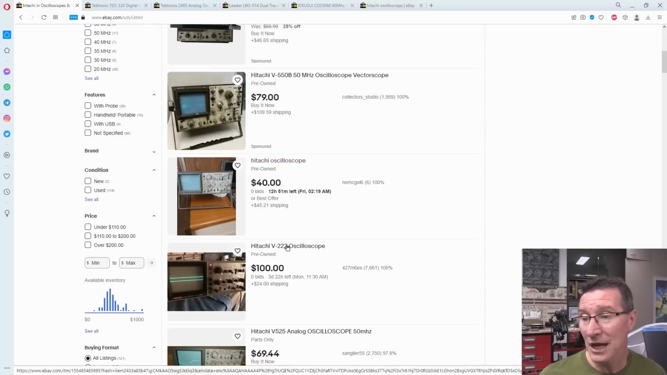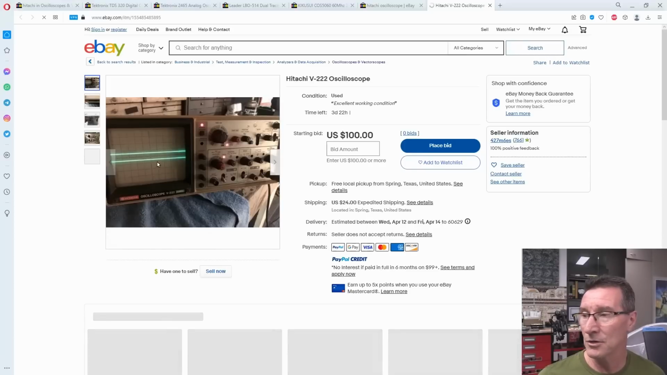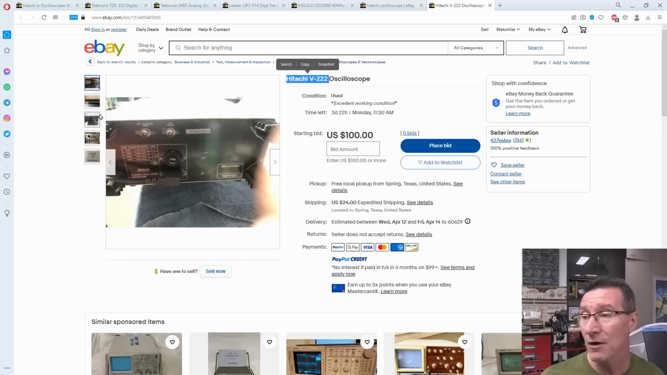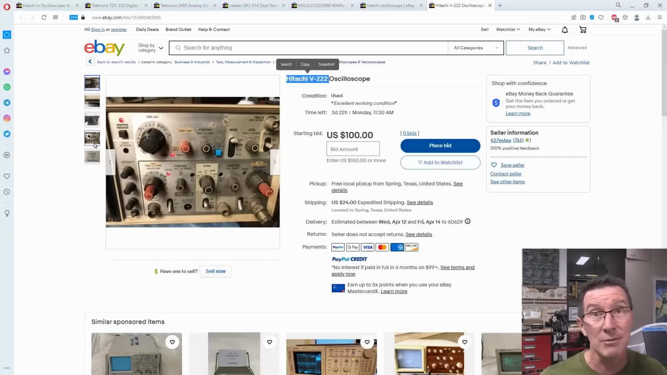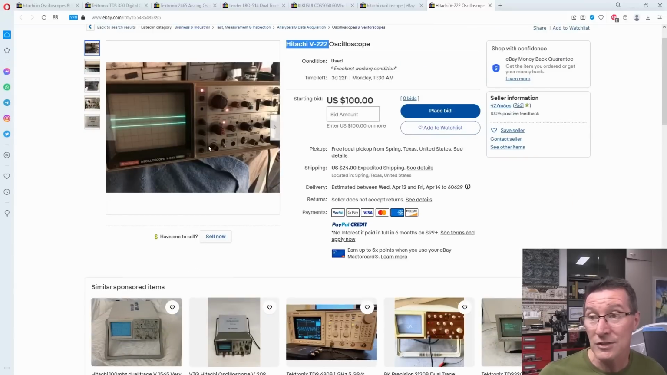But here's a Hitachi V222 oscilloscope. Now, this could be the one that the person on the forum was talking about. Excellent scope. This was my first oscilloscope that I used at my first job. Excellent. Great sharp trace on it. Beautiful. Very reliable, very simple. It's only 20 megahertz dual channel. You can get 40 and 60 megahertz versions. Excellent working condition. It shows both traces there. It's $100. Would you pay $100 for it? Probably not. That's a little bit pricey, I think.